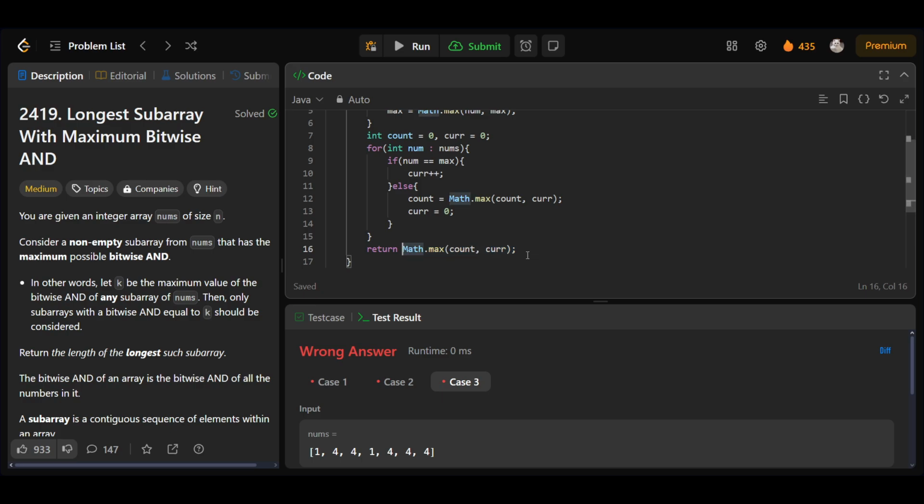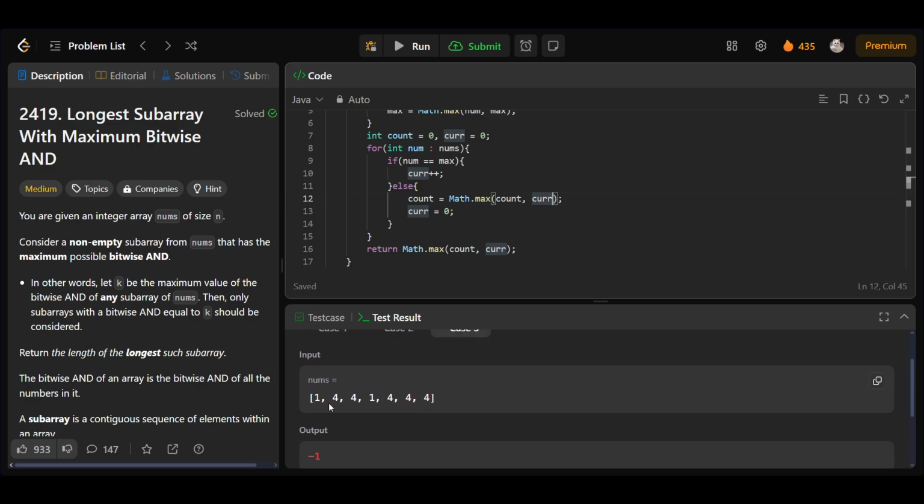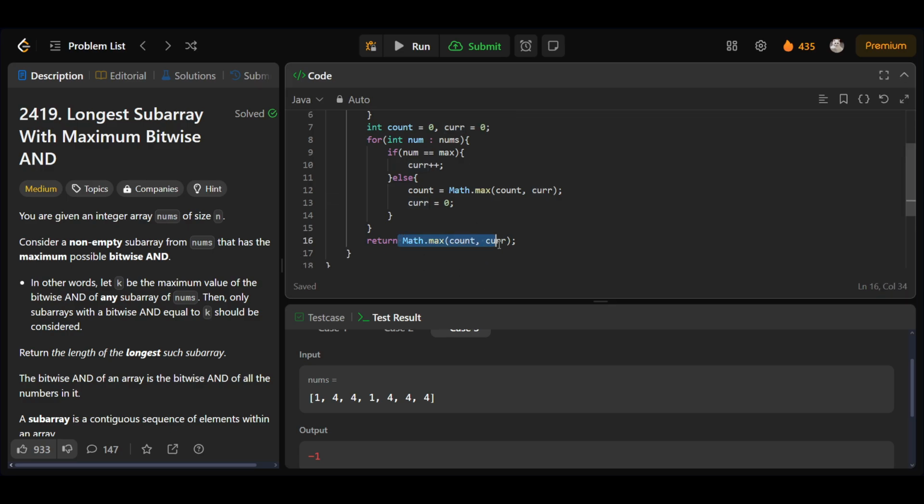There might also be an edge case like 1 4 4 4, where the count never gets updated. In this case, the three 4s are at the end, so after that the loop will exit and my count will never get updated to 3, so I'll have to return it in this way.